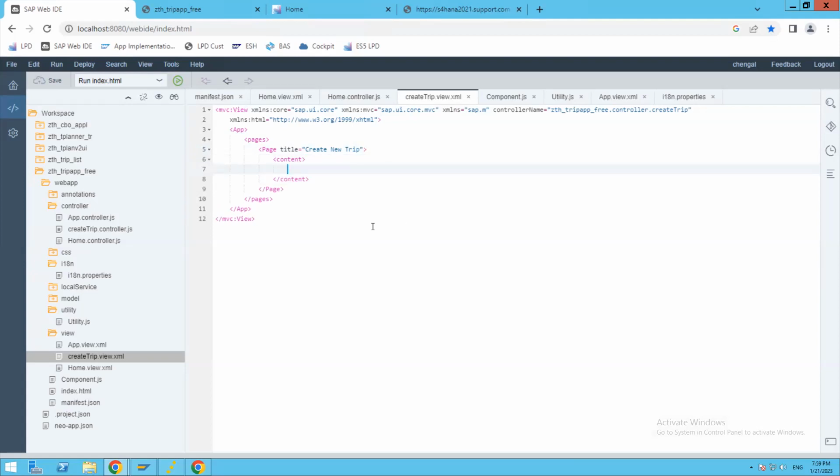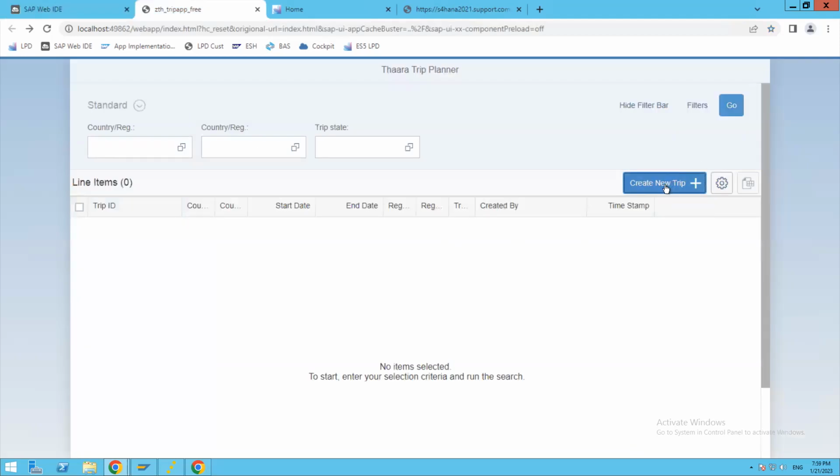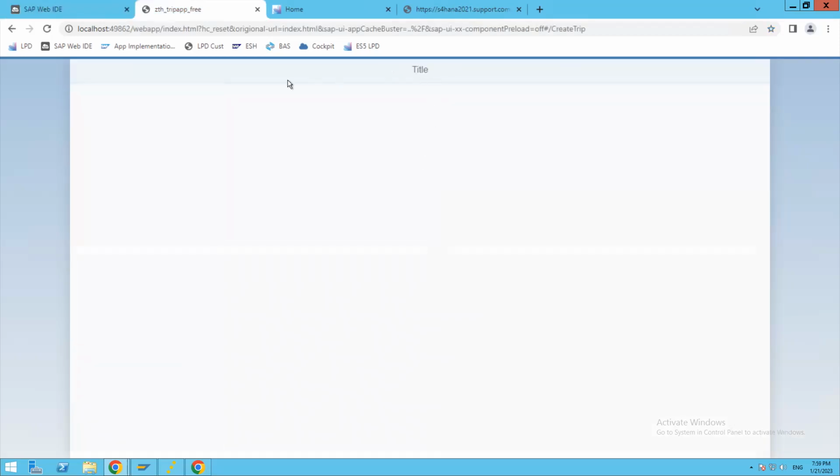create new trip. The page title I have changed, and in this one we are going to implement some controls. So in this place, what are the controls we are going to implement? What do we need? If you click on this one, there is create new trip, and what the user needs to fill up on this one. So let's take our same example. The user has to fill up from country to country, from state to state, and so on.